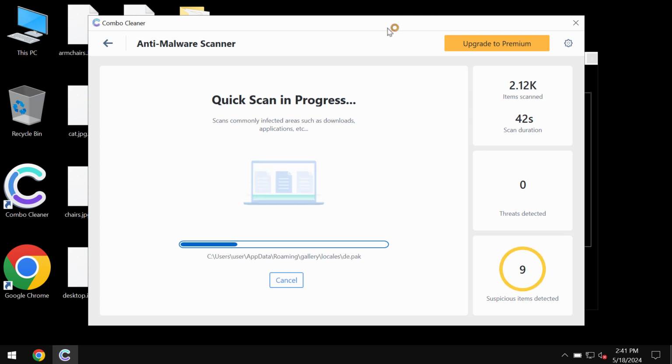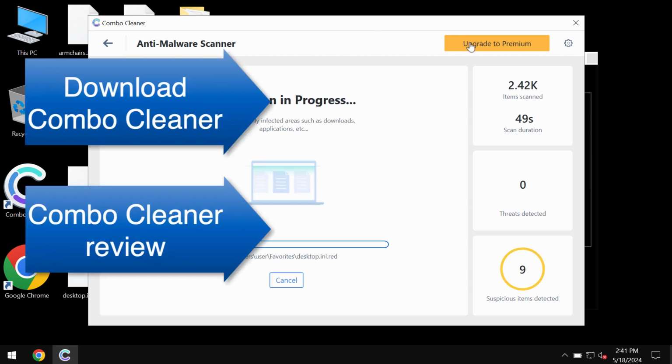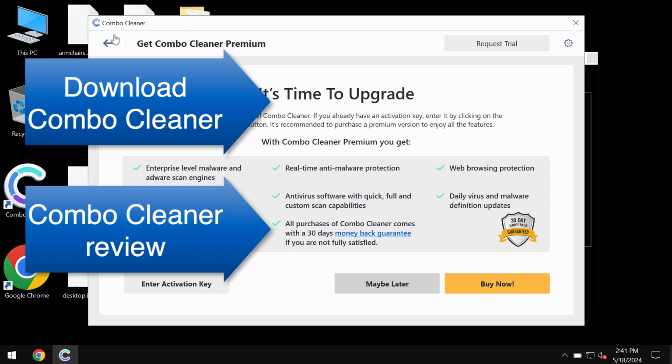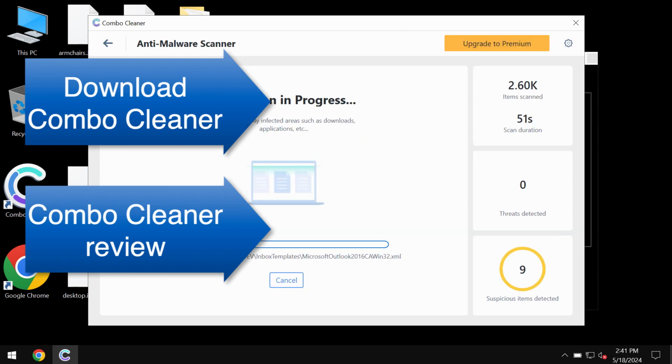Some threats can be removed manually, but I recommend you to consider upgrading to premium. This way you can request trial to fully evaluate the features of Combo Cleaner.